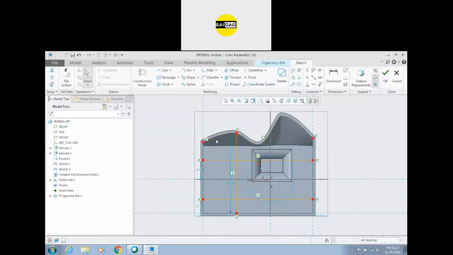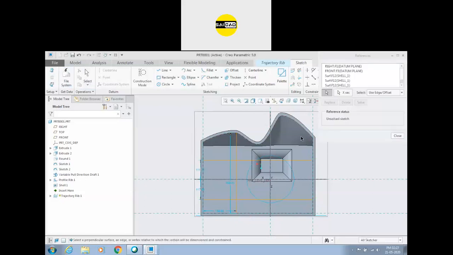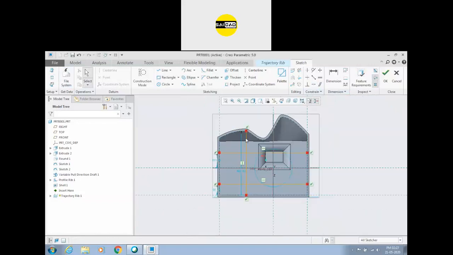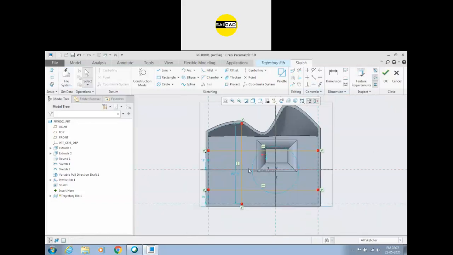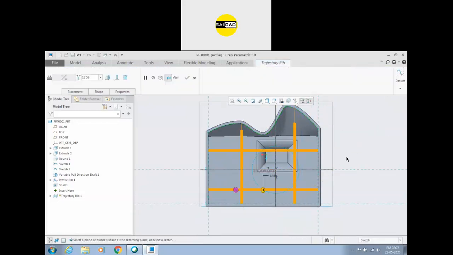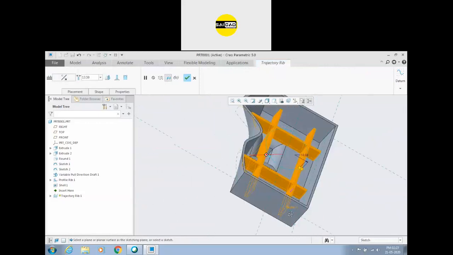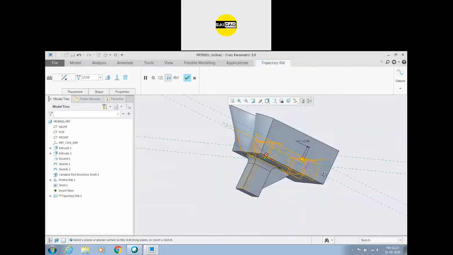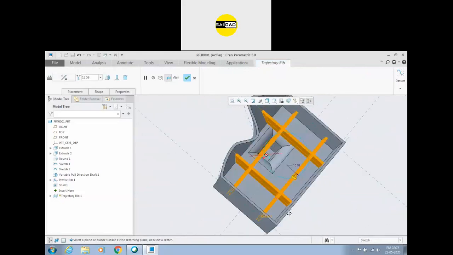You can project this like that, or you can just convert that to the reference also like that, and you can define the coincidence from here to this point like that. So define the shape you want, click OK, and you will get some ribs of this type. This is called the trajectory rib, and this one is called the profile rib.